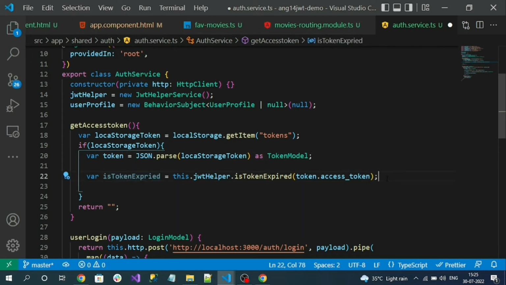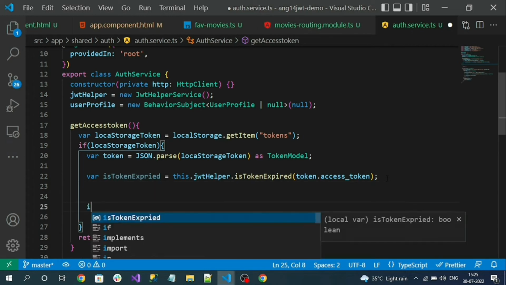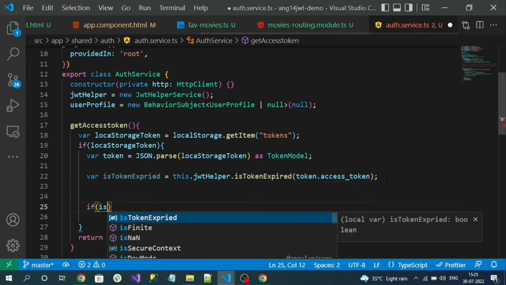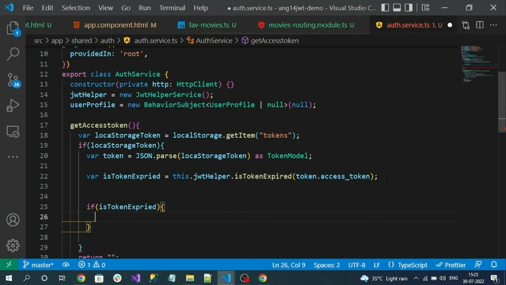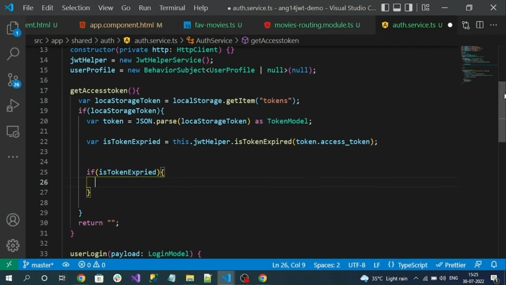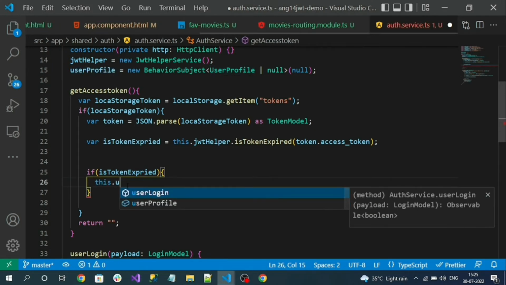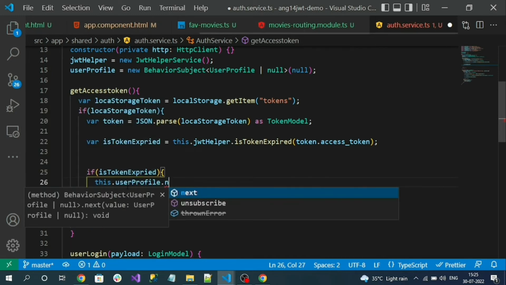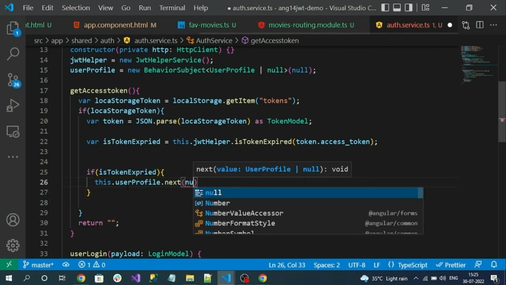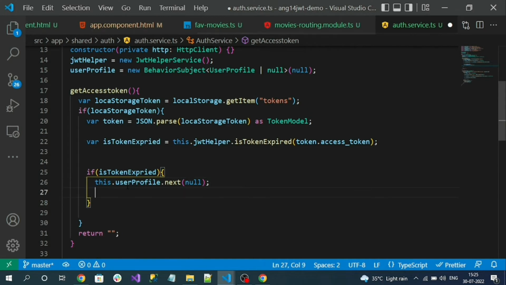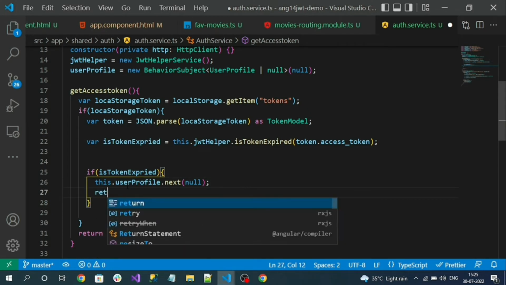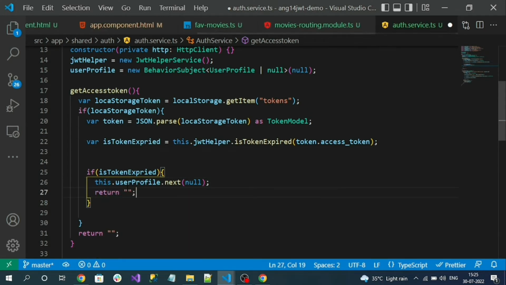In that case, if it is expired, then I want to remove the data from the behavior subject, that is userProfile. this.userProfile.next, I'm going to pass a null value, meaning token expired. So I am emptying the data and returning an empty string, meaning no active token is available.